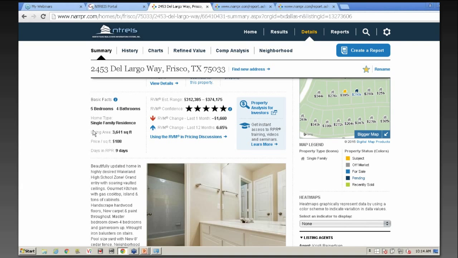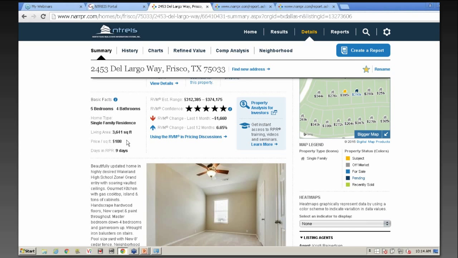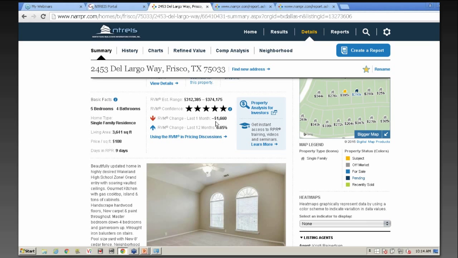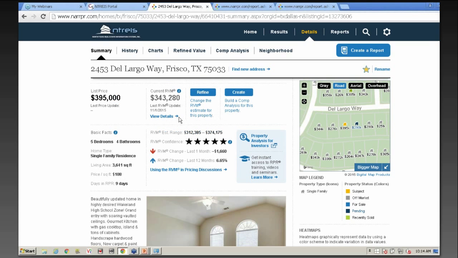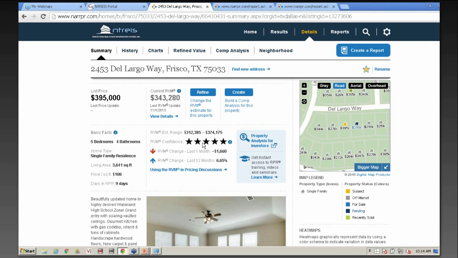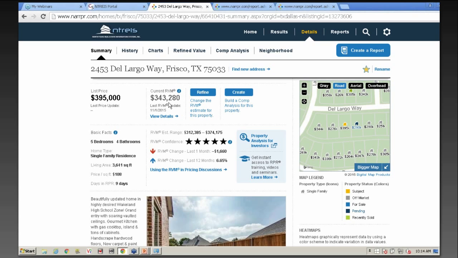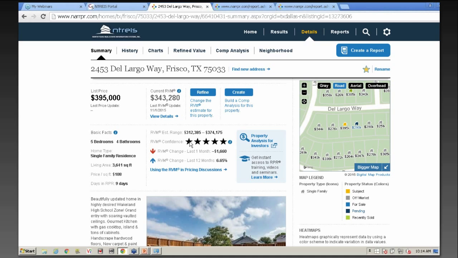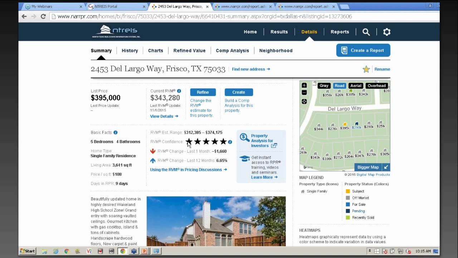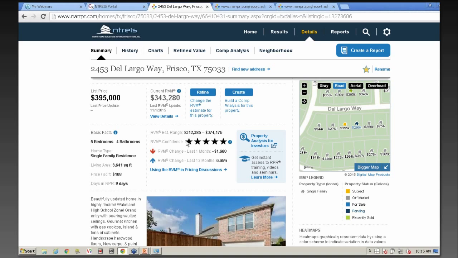Okay? So if we come back to this main screen here, we'll see the list price over here. Then down below it, we have the basic facts of the home. It's a 5-bedroom, 4-bath, single family, square footage, all of that. To the right is the RVM confidence level. If you see 5 stars there, it's saying, I'm really confident I'm close on this price. It may not be exactly right, but I'm in the ballpark there. If you ever see 1 or 2, that means they really didn't have enough properties to do comparables with. So it's not real confident in the price that it's giving you.